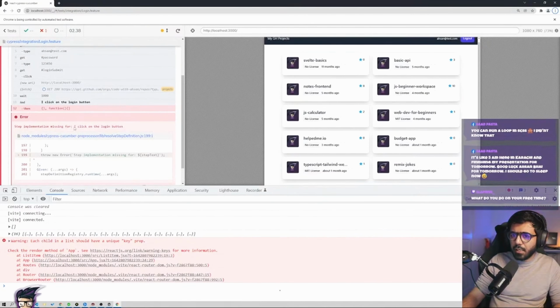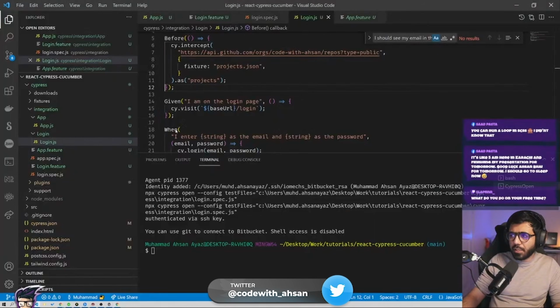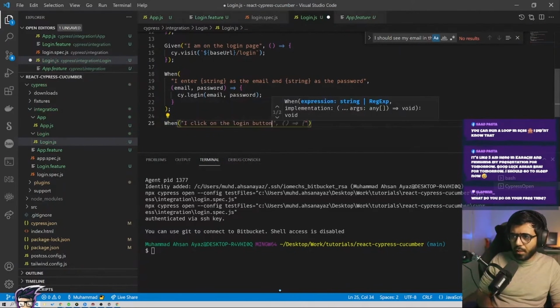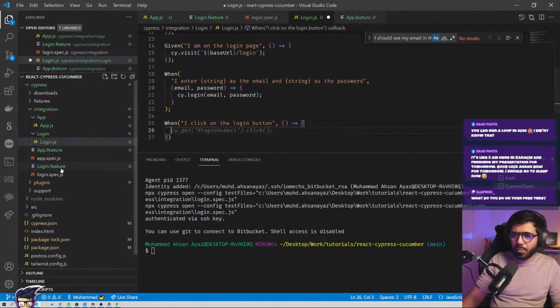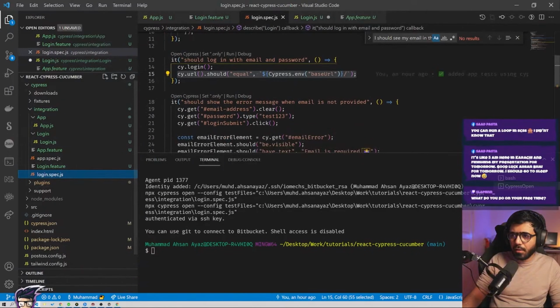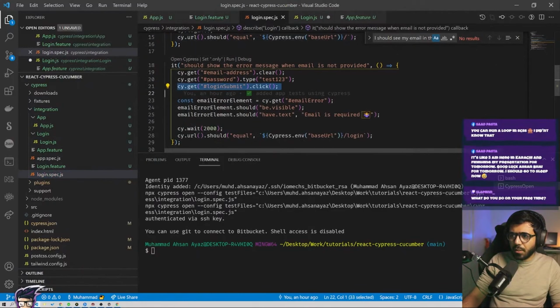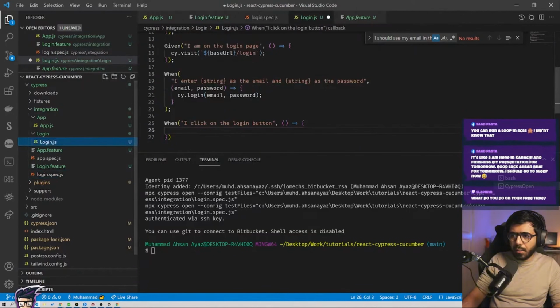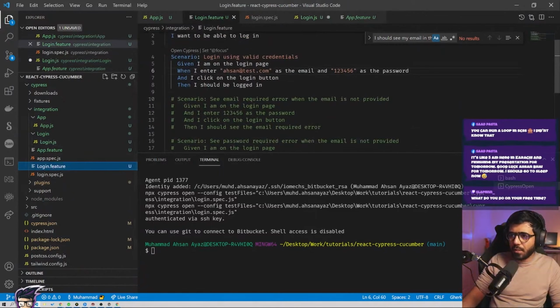Now it says I click on the login button. This implementation is remaining. So we're going to go to our login.js and say I click the login button, which means that we are getting the login button and clicking it. So here we have the login submit button and we click it, cy.login button.click. Then afterwards, the login feature says I should be logged in, and it is an and.